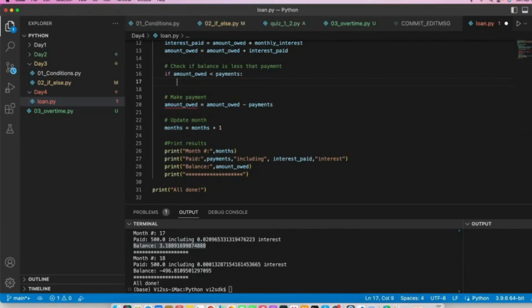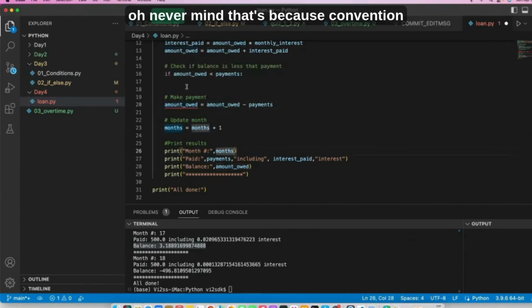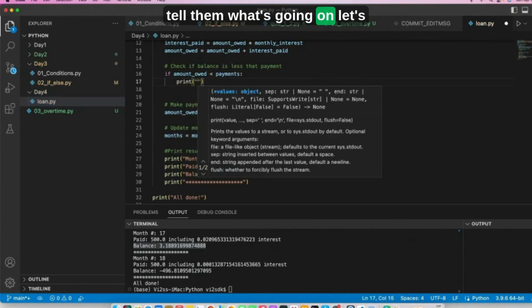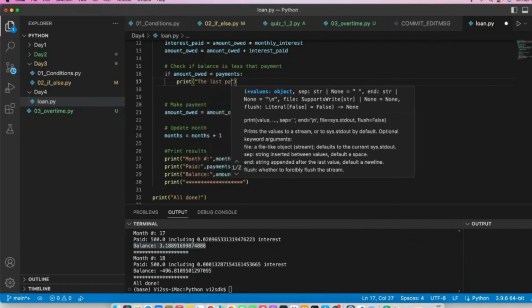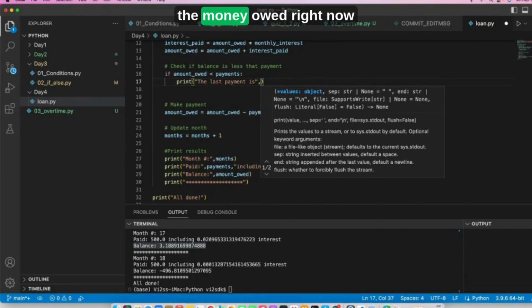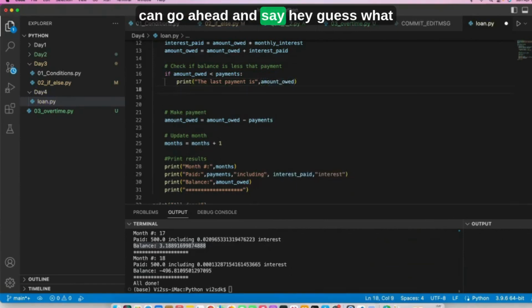So in this case, oh, why do I have this? Variable amount owed is float. Expected. Oh, never mind, that's fine. So let's indent it. If that's the case, let's go ahead and be nice and tell them what's going on. Let's say last payment is, let's give that the amount owed.